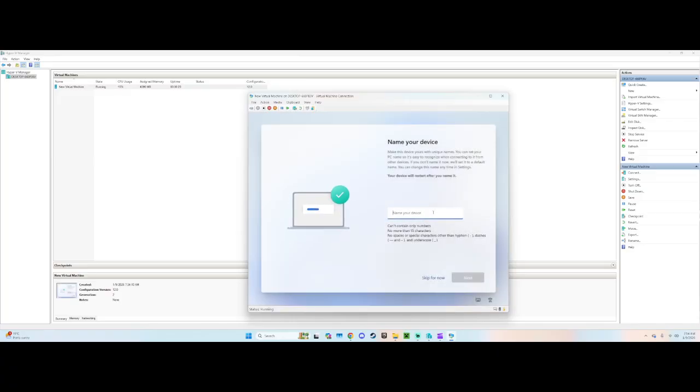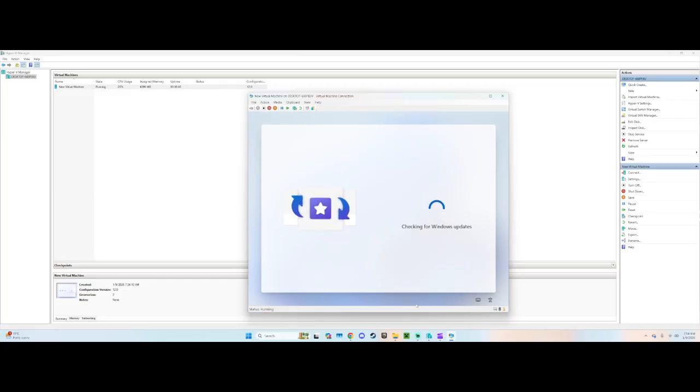Name your device. We're gonna do videos. You can name it anything. This is now... it thinks it's its own computer. It thinks it's a complete, separate computer. It doesn't know that it's a VM right now.